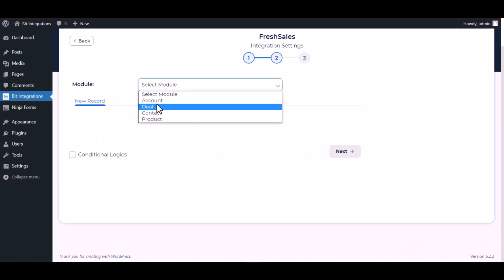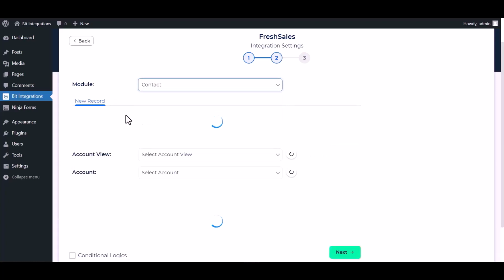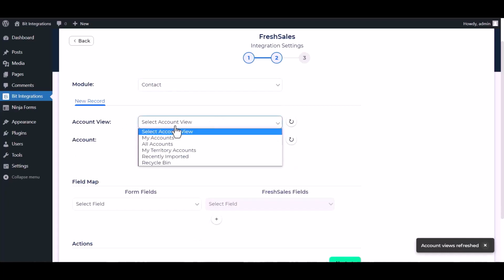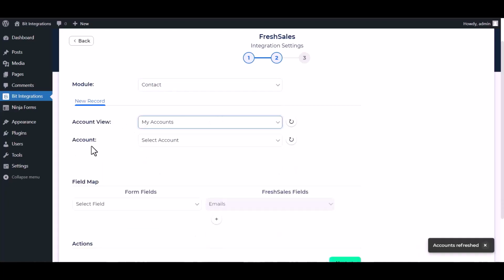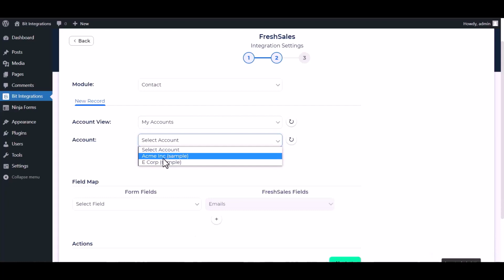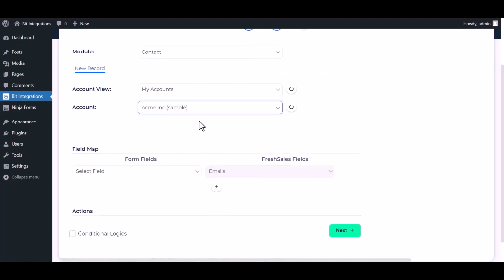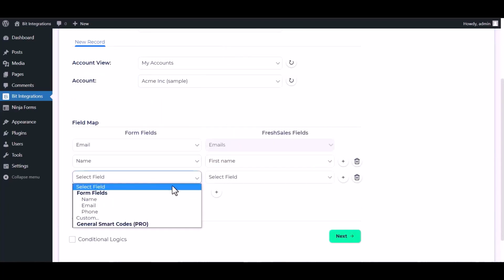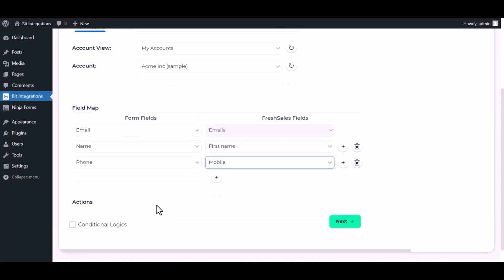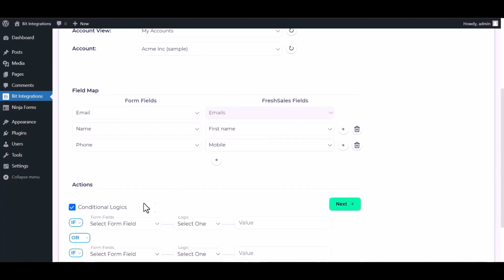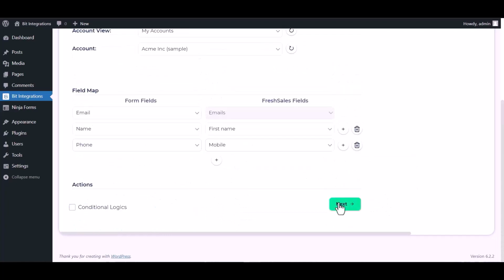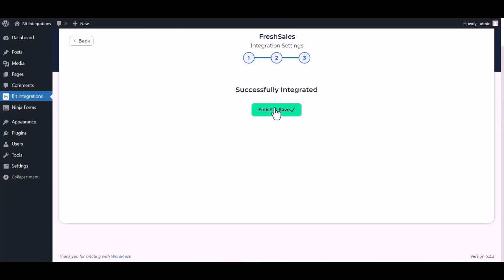Select a module. Select an account view. Select an account. Now, map the respective fields. Here are advanced features in conditional logic. If you want, you can use it for your own requirement. Click on Next. Finish and save it.